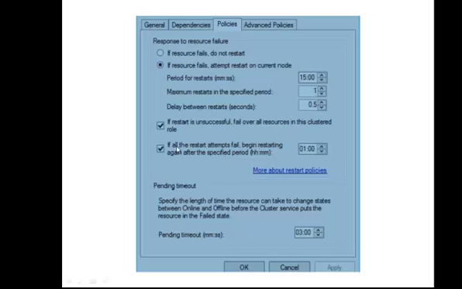Let's look at the last option under the setting response to resource failure. That says, "If all the restart attempts fail, begin restarting again after the specified period." If we select this option, the cluster service will restart the resource at a specified interval if all previous attempts have failed.